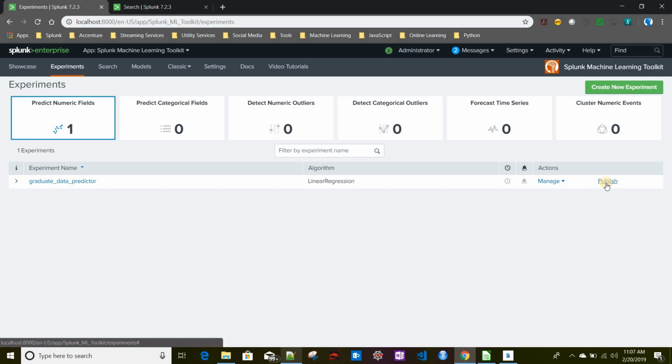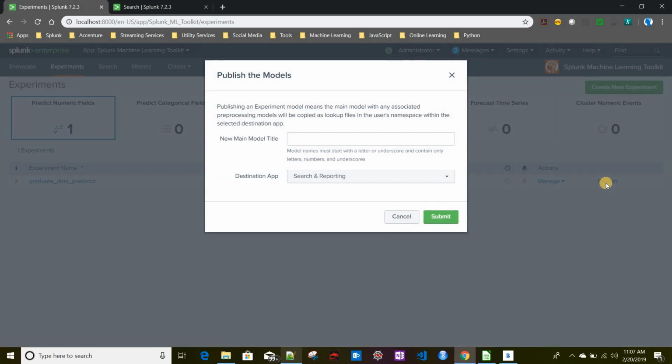So now we will publish this model. Okay, we'll say chances of admit model. This is the model name, and you choose the destination app over here, where the model will be saved. Okay, I will be choosing my search and reporting app. I'll click on submit.